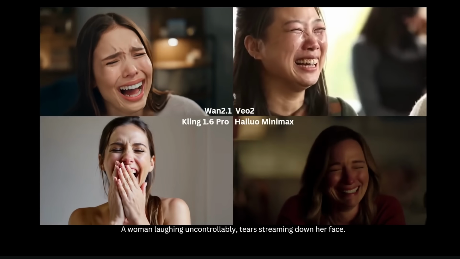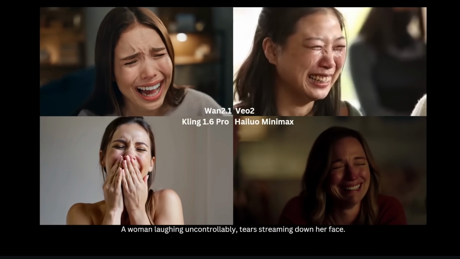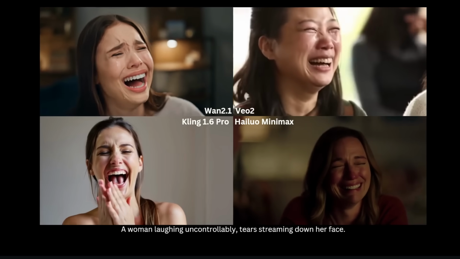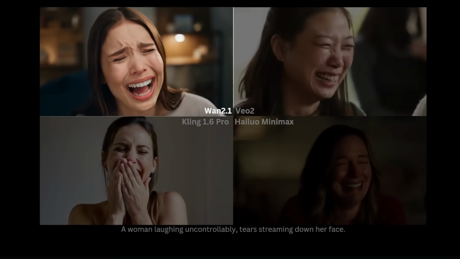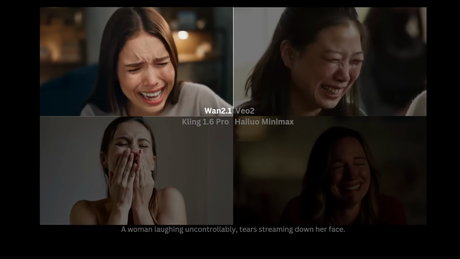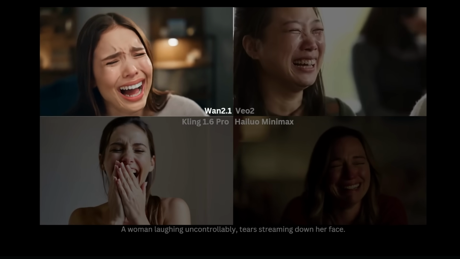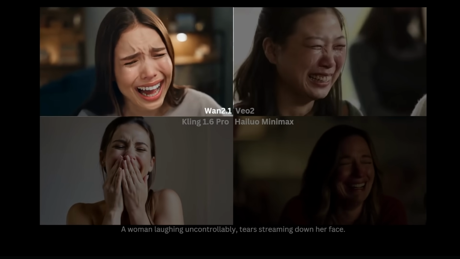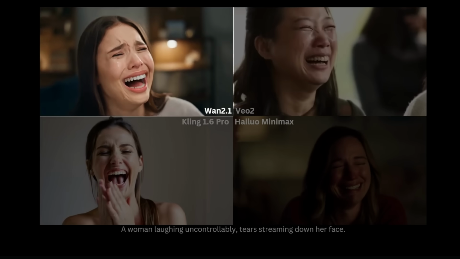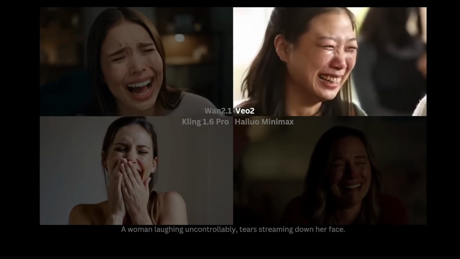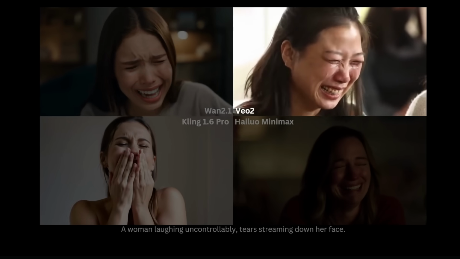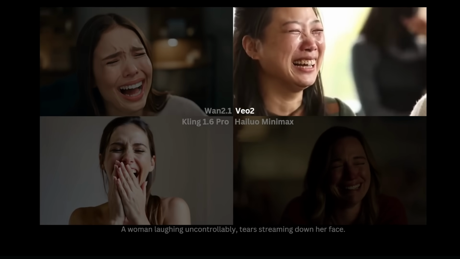Alright, here's my next test. So the prompt is a woman laughing uncontrollably, tears streaming down her face. Now for Wan 2.1, she does look like she's laughing uncontrollably. Something is super hilarious here. Plus there are tears streaming down her face. And then for Veo 2, this woman is also laughing uncontrollably with tears streaming down her face.